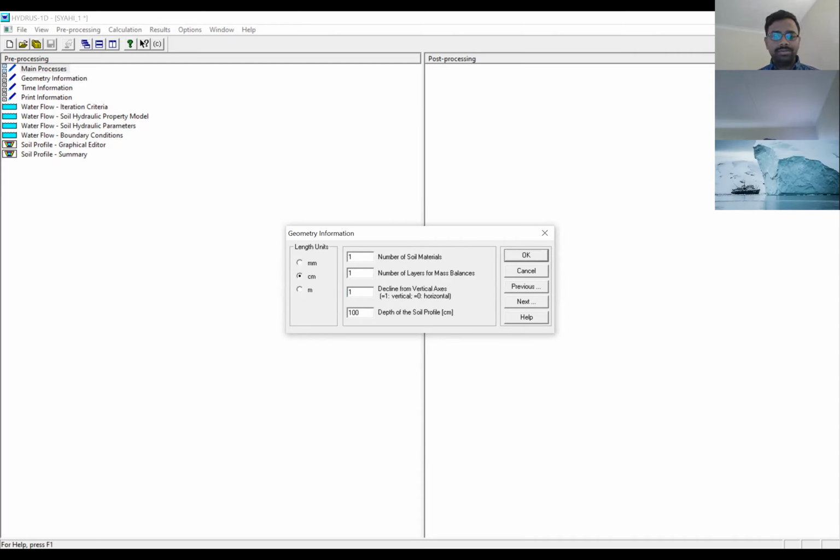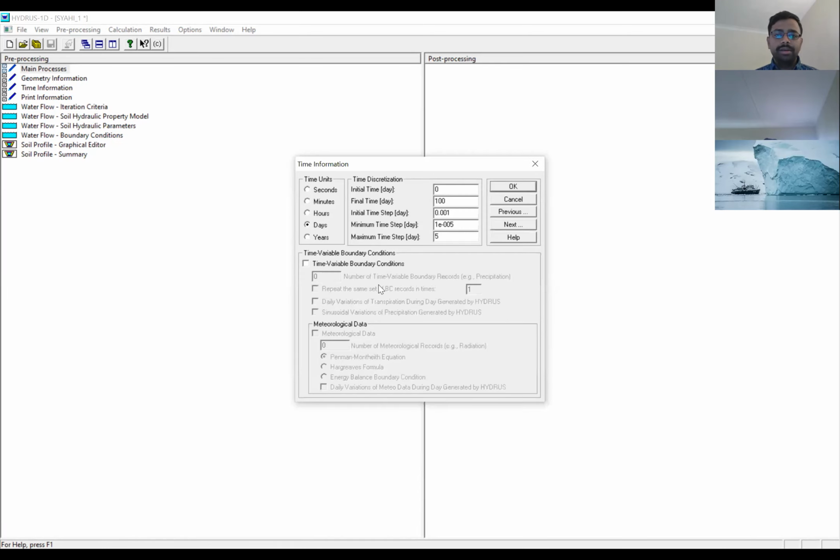So in this case 1, and the depth of the soil profile is 35 centimeters in the top layer, so we have to put 35 centimeters. We have millimeter, centimeter, or meter tabs to select for our domain length, and then we have to select next. In the next tab, as you remember, we do have a tab for the time unit.